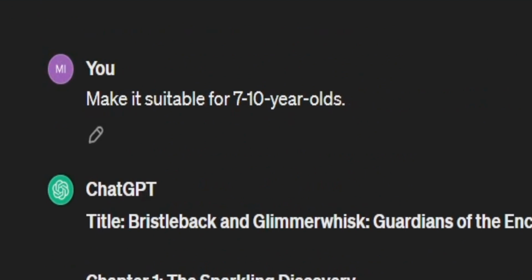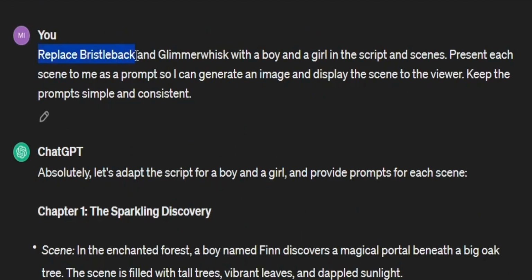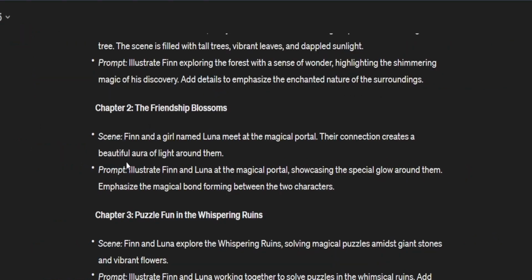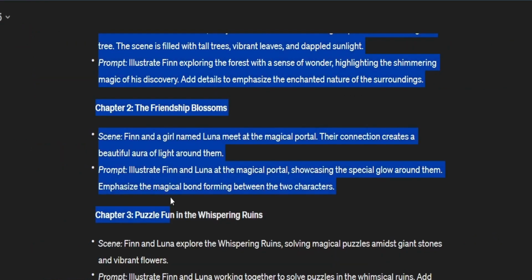So I asked if it could make it suitable for 7-10-year-olds and replace Bristleback and Glimmerwhisk with a boy and a girl in the script and scenes. It changed the characters to a boy and a girl and gave me scenes and prompts that would help me generate the images in the next step.